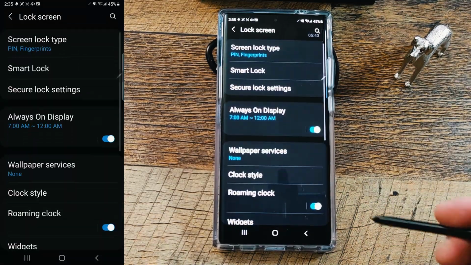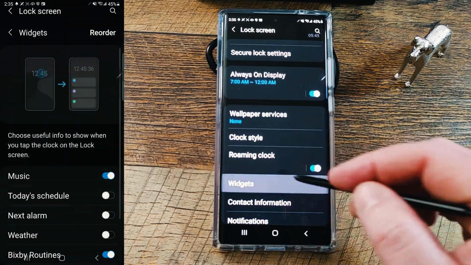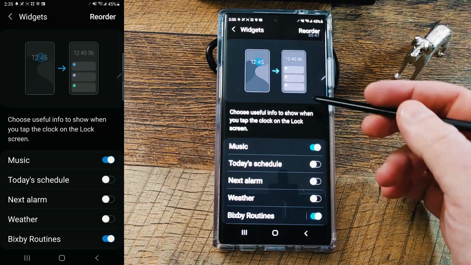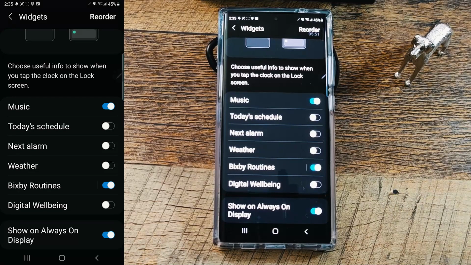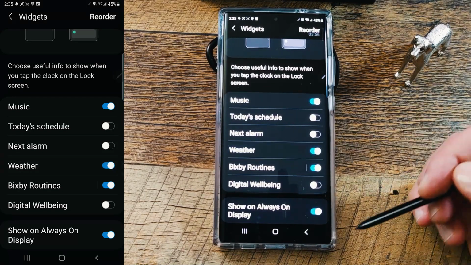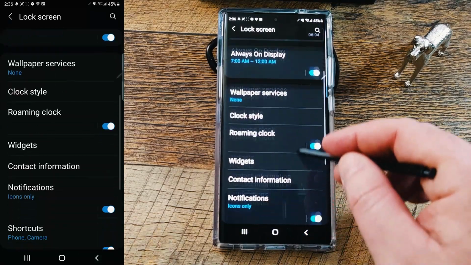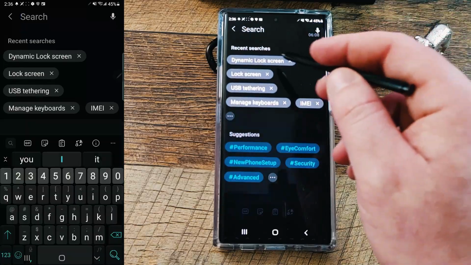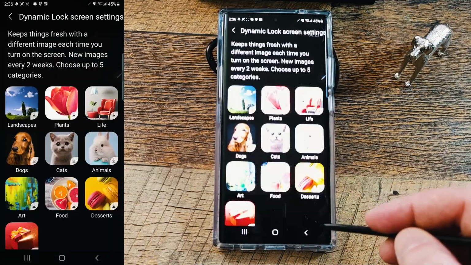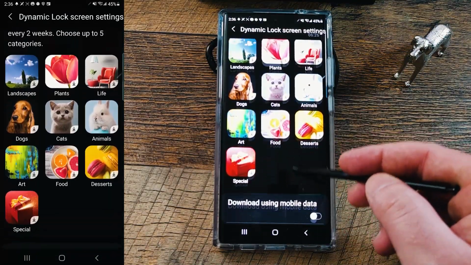So lock screen widgets should change. There you go. So you can have a bunch of, I guess some of this changed. Digital Wellbeing, I think, wasn't there before. I don't really use much of this. I wouldn't mind weather, I guess. Oh, the dynamic lock screen, I do like. I always have a hard time finding that. So let's apply it. Yeah, so you got a bunch of different options now.